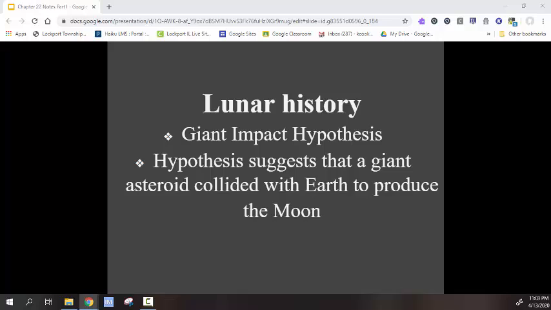How did the moon form? The best theory to explain the formation of the moon is called the giant impact, and it has to do with an asteroid slamming into the Earth and breaking off a large chunk of debris. And then that material was orbiting around the Earth and eventually condensed to form the moon.